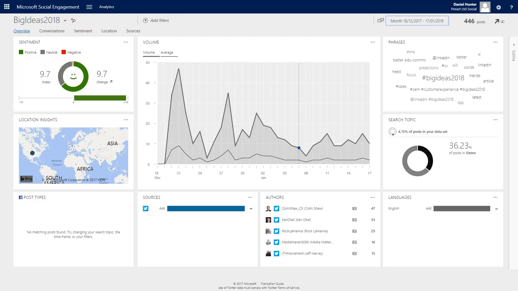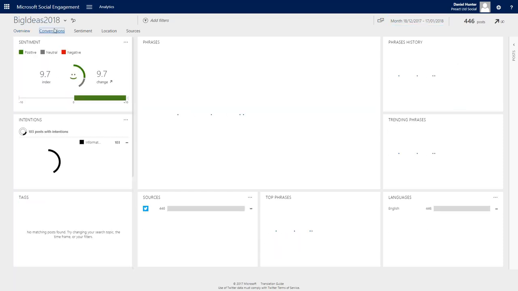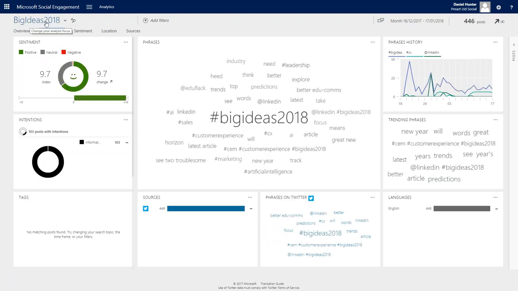You can see here in the center pane the volume charts, the sentiment charts, the location charts. So all the various information, we've got ideas of authors and stuff. This is just on the overview pane. I head to the conversations pane. Again, we're still locked into this particular Big Ideas 2018 search topic.